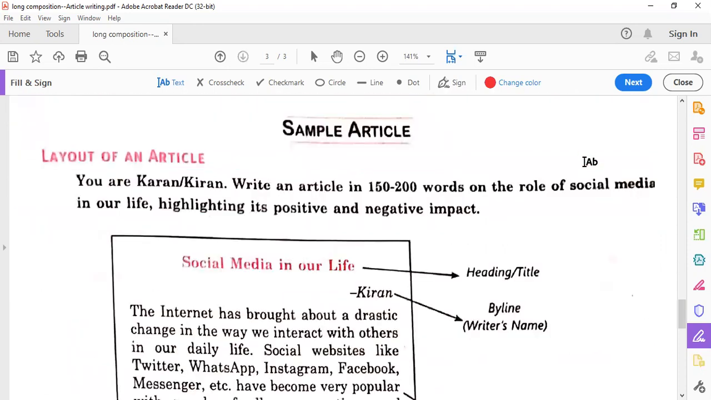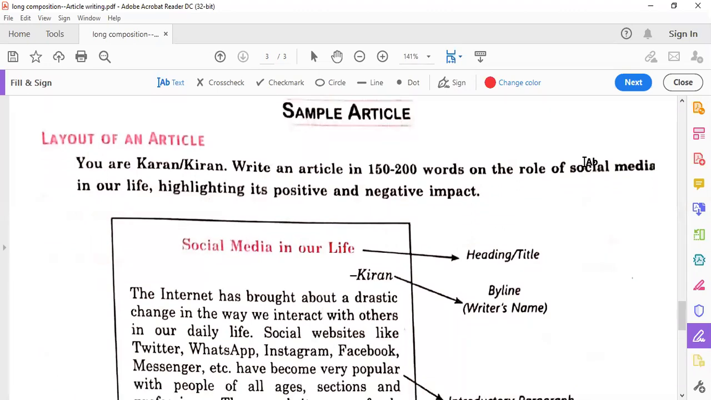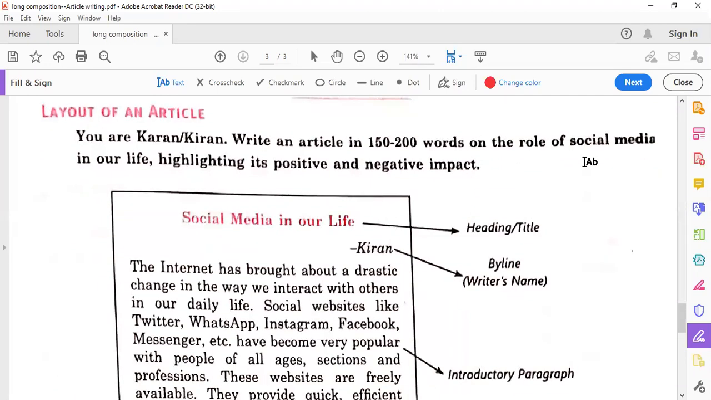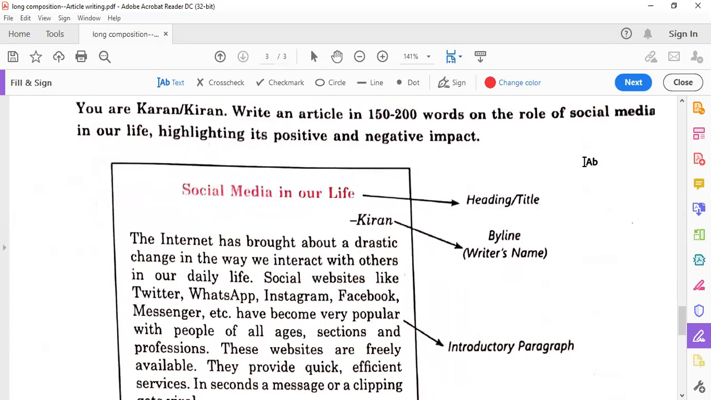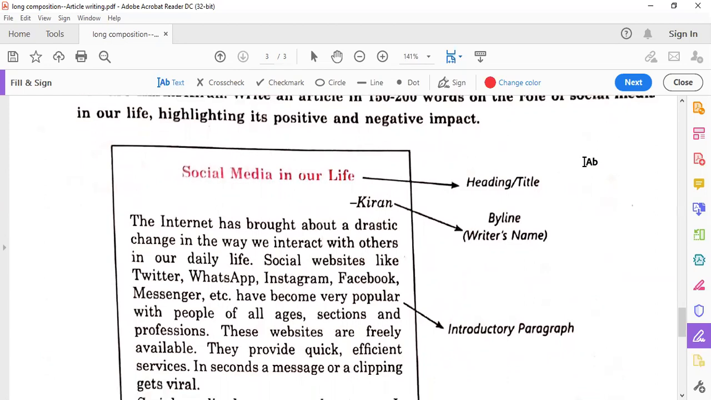Now, if you look at one sample example, suppose you are Karan or Kiran, write an article in 150 to 200 words on the role of social media in our life, highlighting its positive and negative impact. दोनों तरह के impact, effect भी बताने हैं, positive and negative. So if we go for this, social media in our life, this is the heading or the title, as you can see from the arrow. Then the name is mentioned, Kiran. This is called a byline or writer's name.